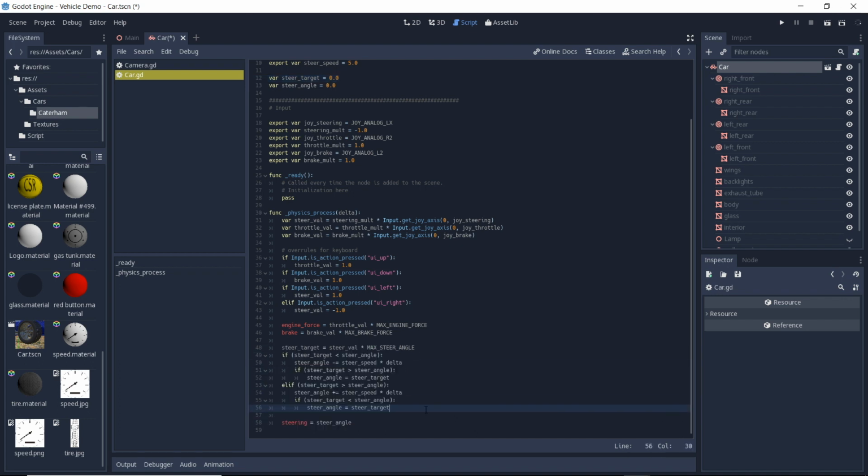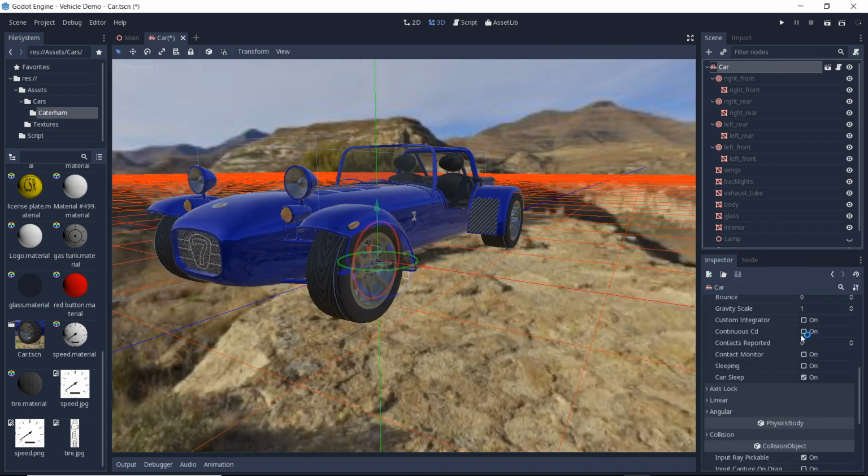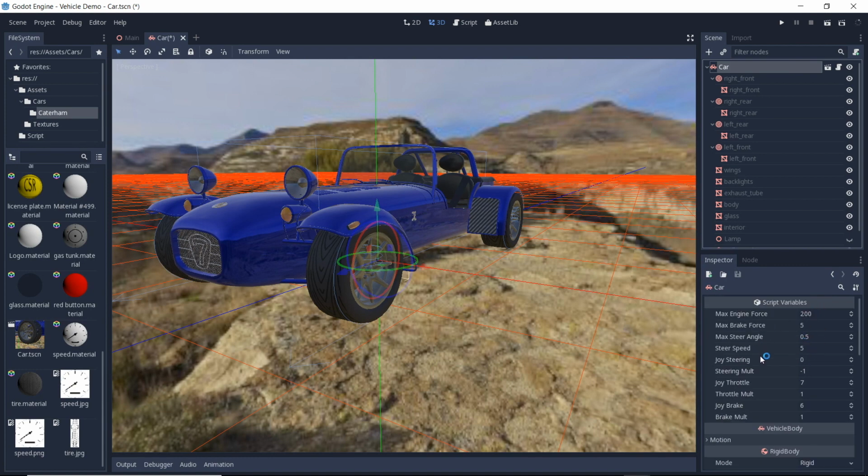There is a little bit more code for steering. We start by calculating a target value based on our controller input and then update our actual steering angle based on our maximum move speed. Here we can see on our car node that we can set our export variables to tweak them specifically for this car.